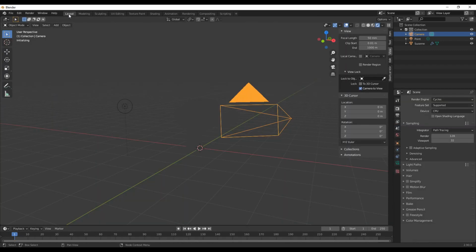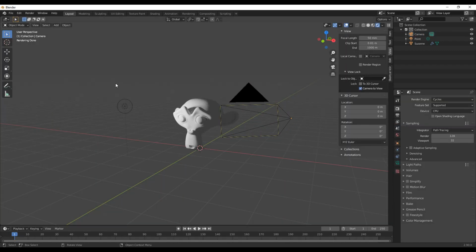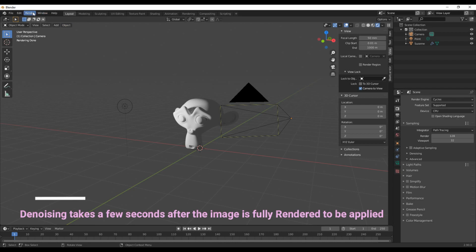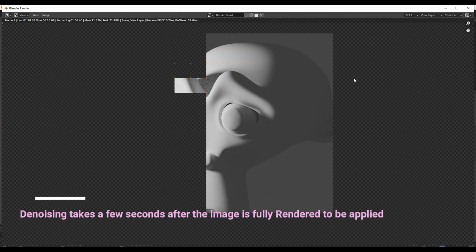I want to go back to my layout, and then that's it. You can just go to Render and render your image out. And that's pretty much the full process of how you denoise your final renders.